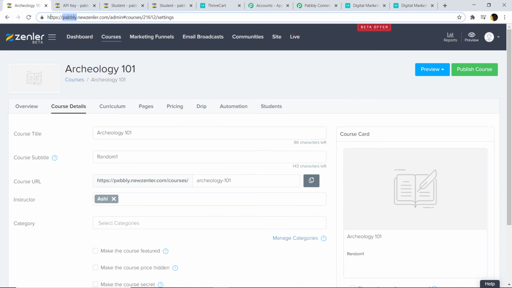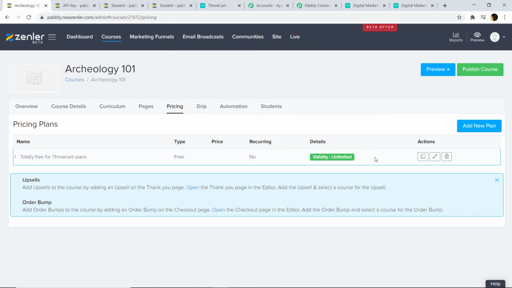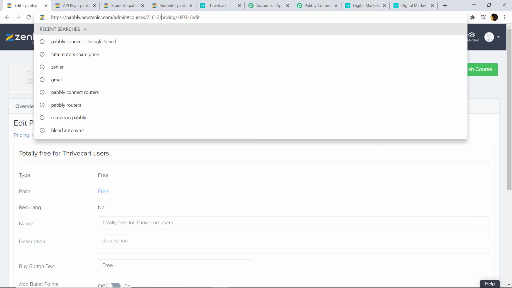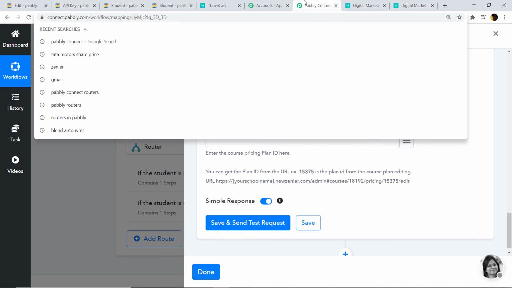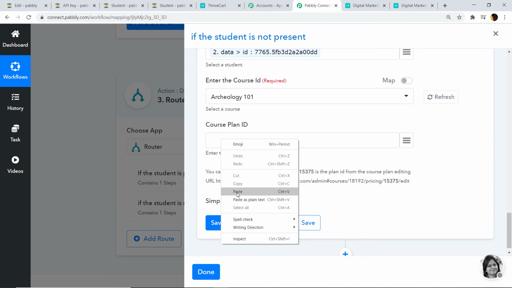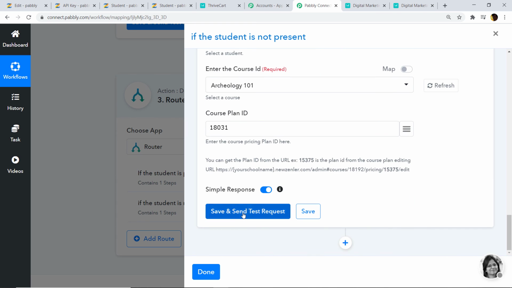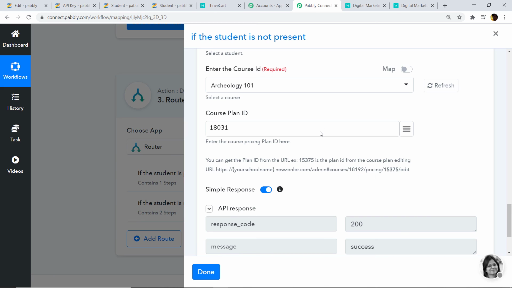ID. So to get the course plan ID, let's go to pricing. Okay, then click on this edit pricing. So this is our course ID, 18031. Simply copy this and then paste it here. Okay, so all the details have been mapped and filled. Just click on save and send test request.